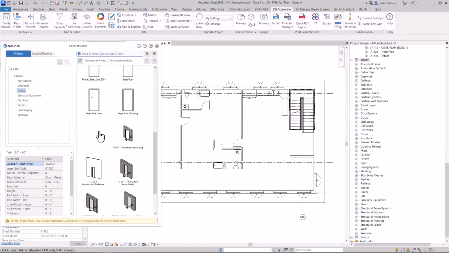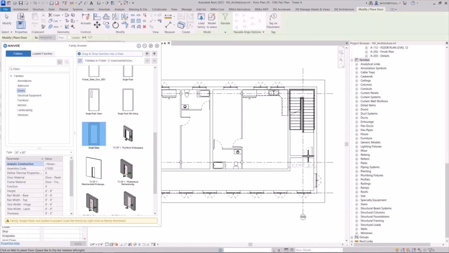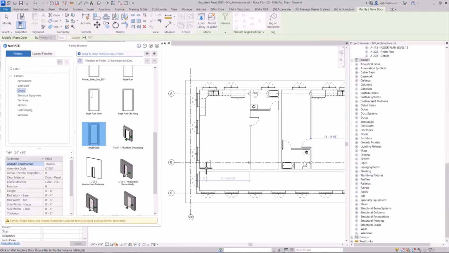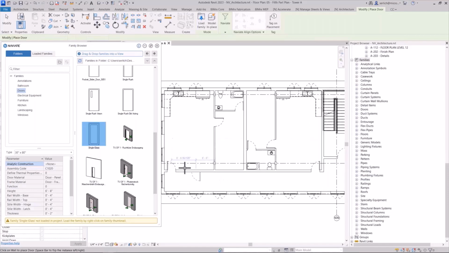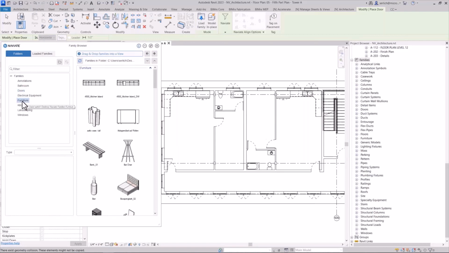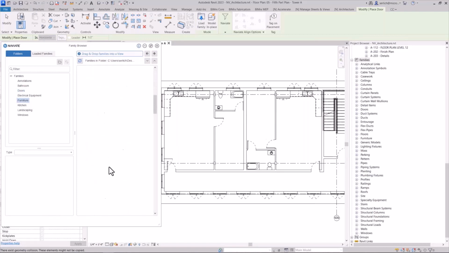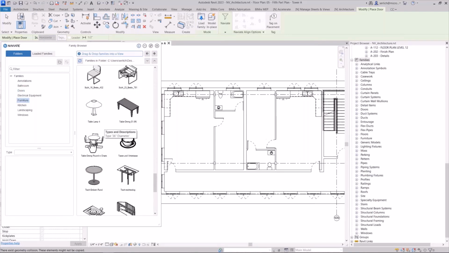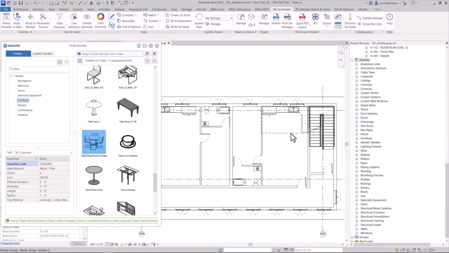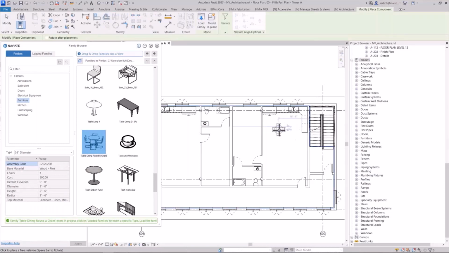If I right click it, I can edit that family, which will open the edit family mode, as well as load it. I can even drag and drop it onto the view, which will make it the active family, and I can begin placing it very easily where I need to, so I can update my design. Next, let's look at a different folder location, like our furniture. This will give me little icons so I can easily see what the different furniture looks like.